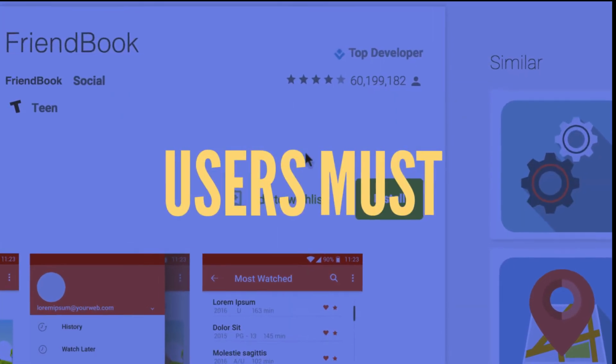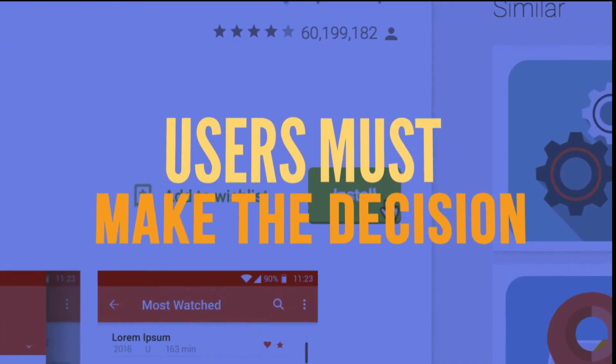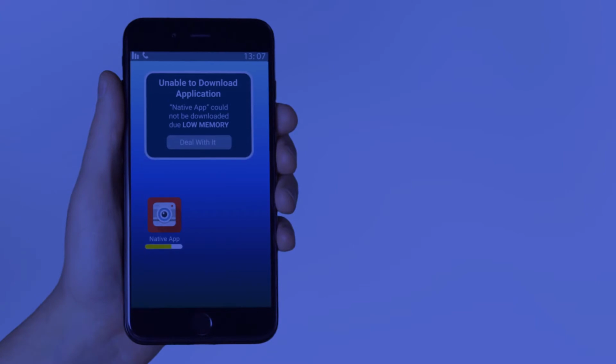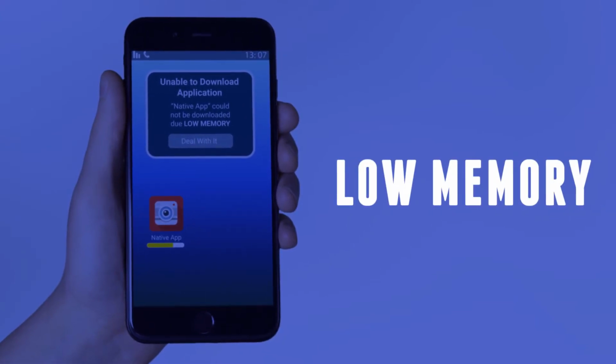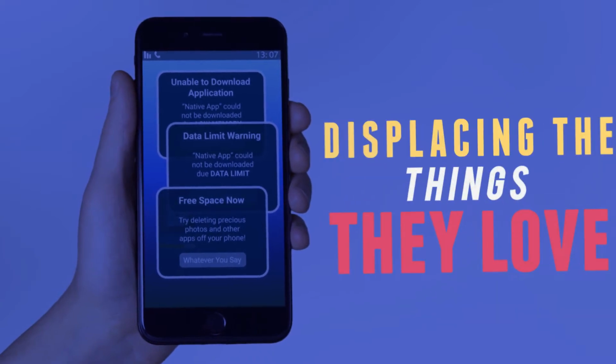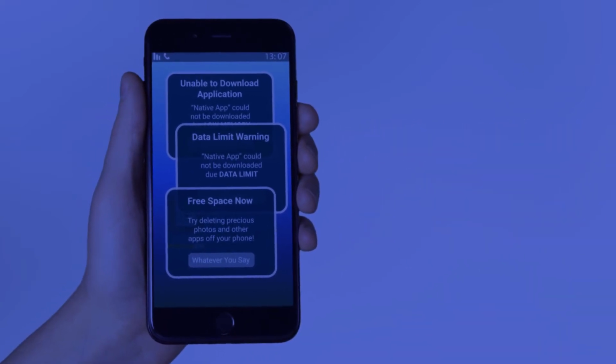Next, your user must then make the decision to click the download button. And finally, they have to be okay with the amount of memory space and data your app will use on their smartphone, displacing the things they actually want to fill their phones with.